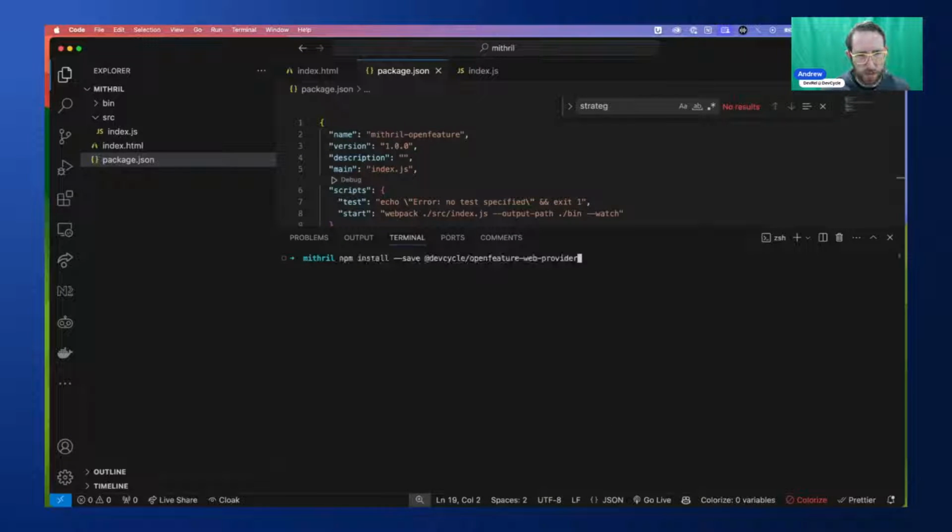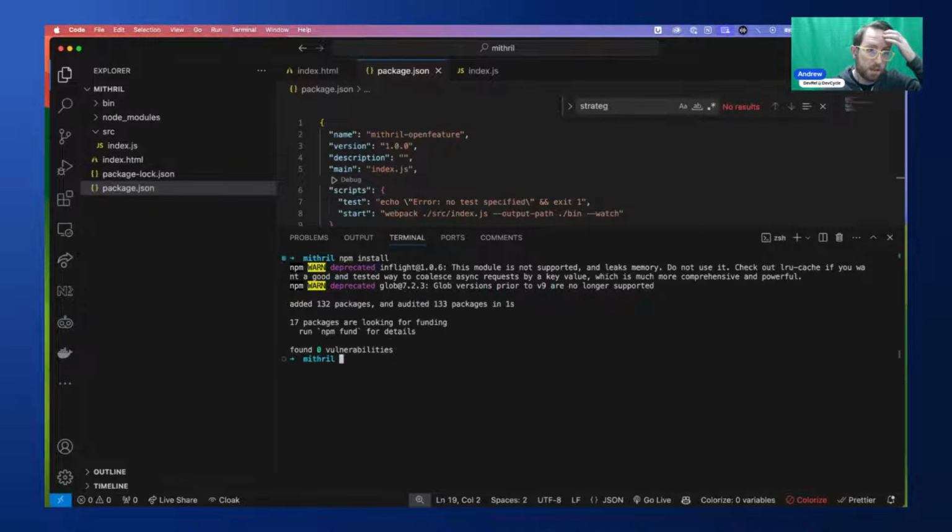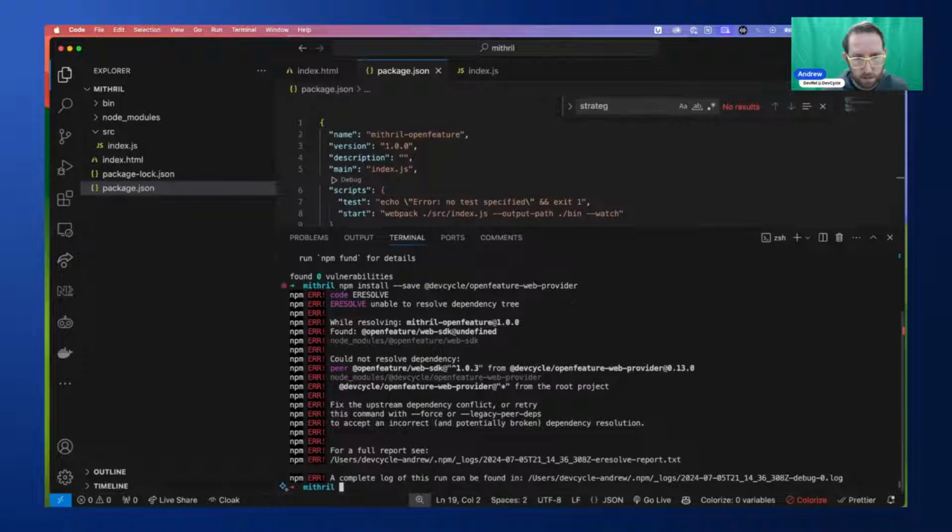npm install. That's all I want. I just want to npm install. Good. Module's not supported. It leaks memory. Okay, whatever. What do you mean? OpenFeature web provider.